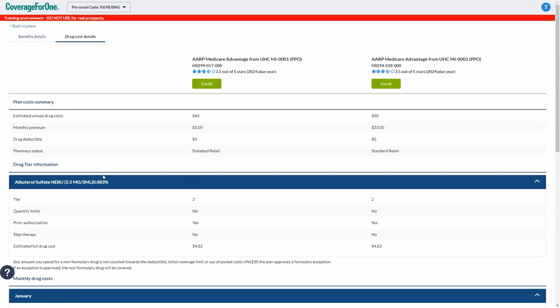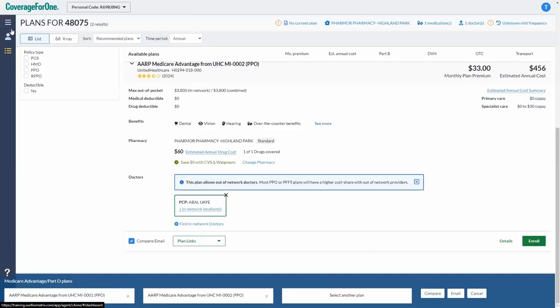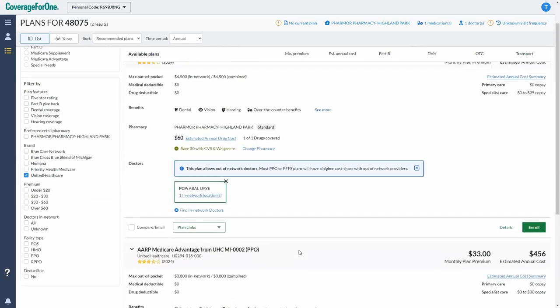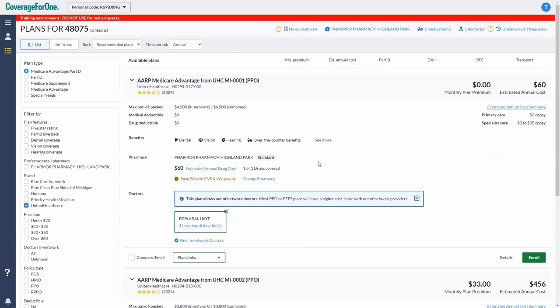Love that feature for us too, especially with all those changes coming up with the drug coverage in the near future. Hit back, you can select more. If you hit this email button, if you have a contact selected, it would then automatically email it to that contact using that button there. But we don't have a contact we're using, so we would have to put in an email address. But I'm sure you can handle it. Let's just cancel that for now. But that is the list version of our enrollment tool.